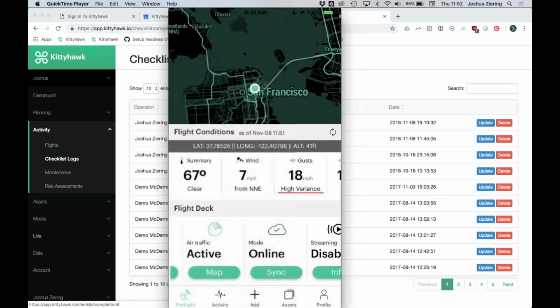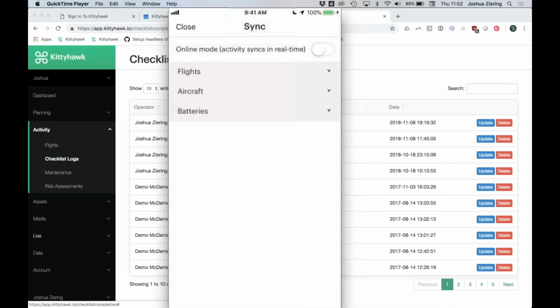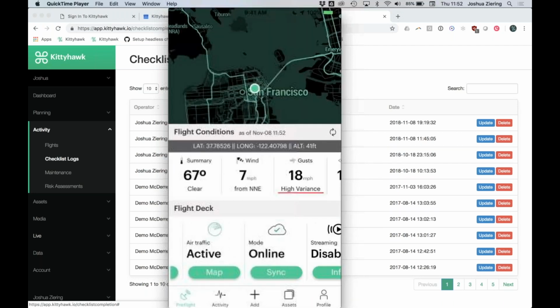Yeah, that's a great question. So Kittyhawk actually has an offline mode, and you're able to move into offline and online mode, and it actually syncs all of your data, like your checklists, your flights, your battery information, so that's available to you if you want to go work in a place that has denied connectivity.